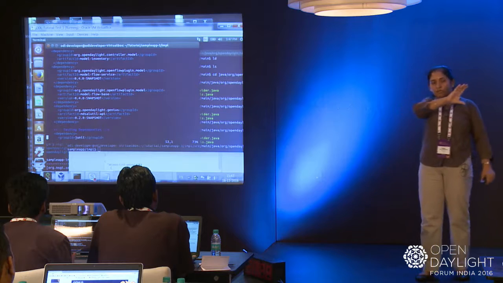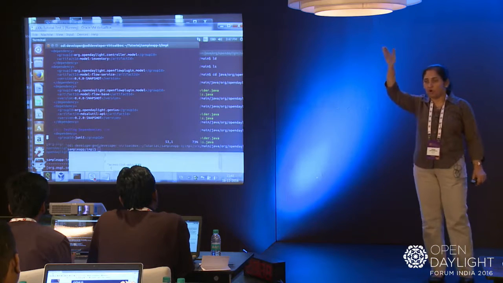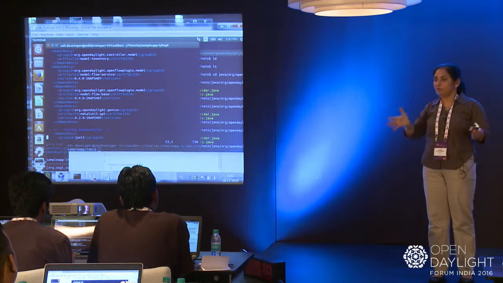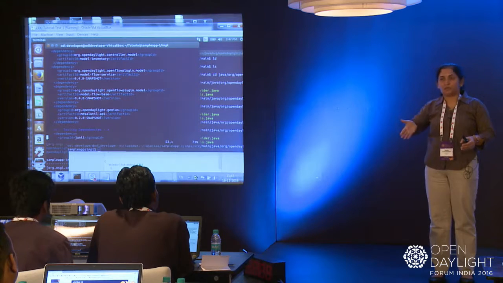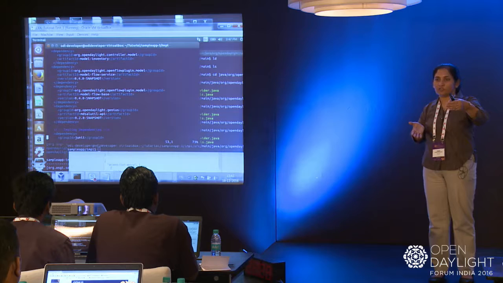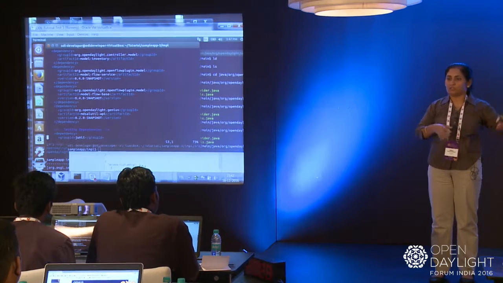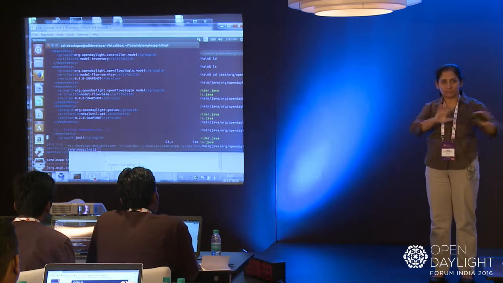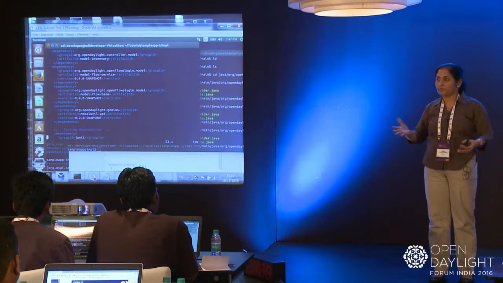So if you look at the MDSAL API, the typical way applications work is that one application will write onto it, the other application will listen on that, do some business logic, and might write again, and then something else might listen. So that's how a lot of things happen in general.